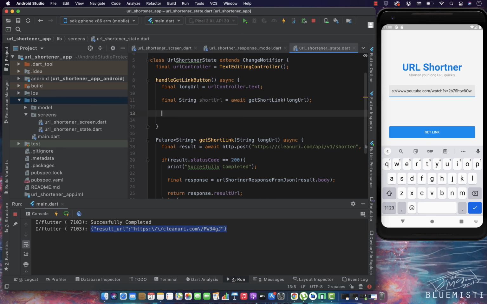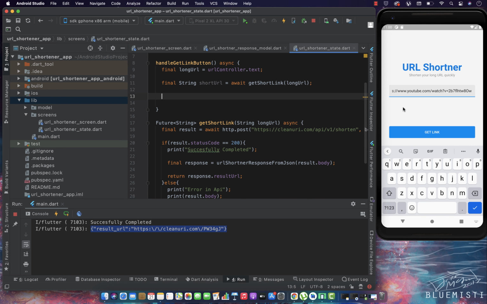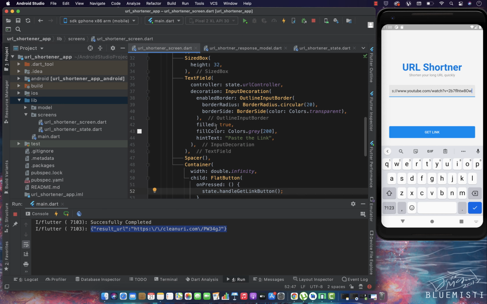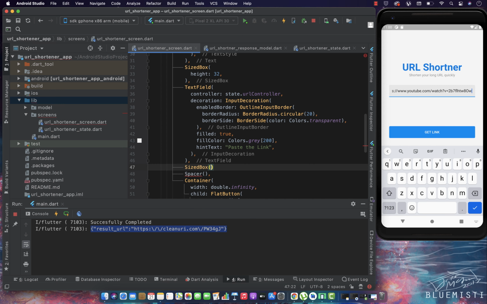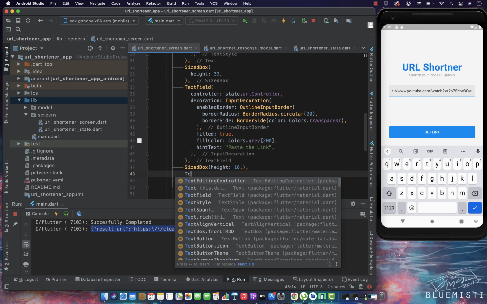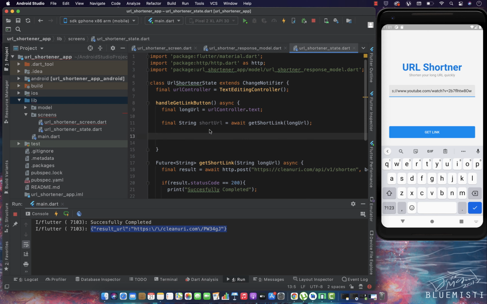That's great actually. And what we can do now, we need to have a text widget after this text field, so that we can show the result or the short URL. So I'm going to make some additions in the code for the screen. After the text field, I'm going to have some vertical spacing. Let's create a vertical spacing of 16 pixels, and after it, let's create a text, and it will get the text from the state file.